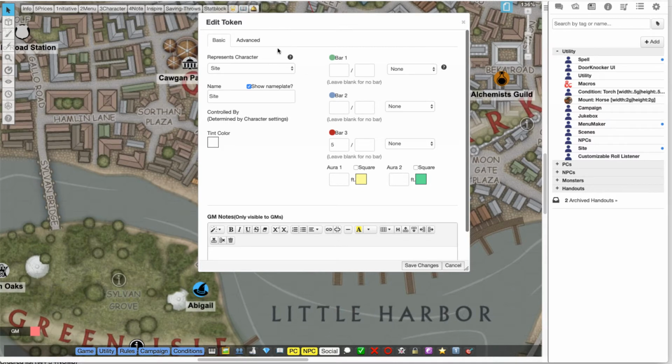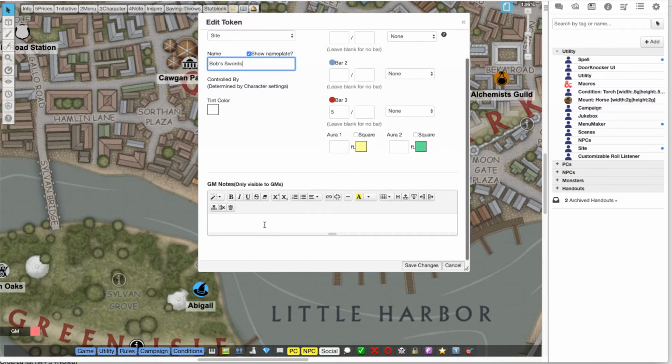Now, the only reason I have a character for this is so that I can have a token action called Info that is the same for everything, but everything that is unique about this map pin is going to be on the token. So I can name this Bob's Swords. Bob sells swords. And then I put a description down below. I'm going to say Bob is here. He sells swords.